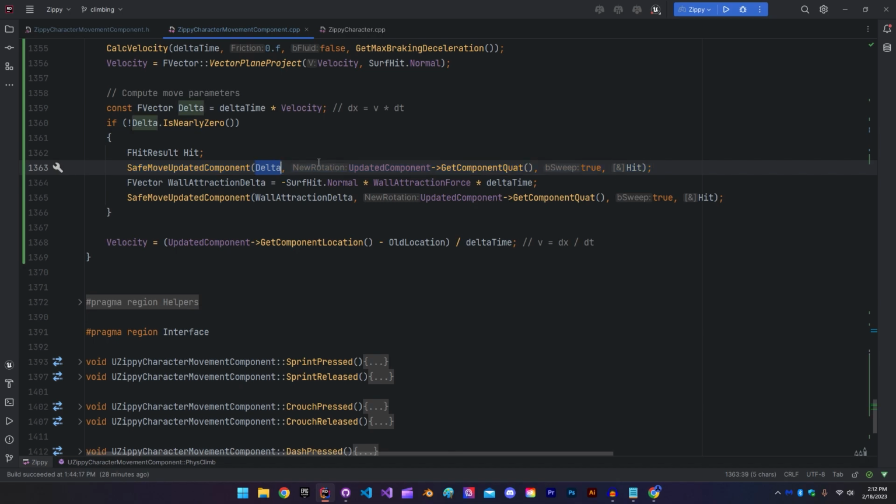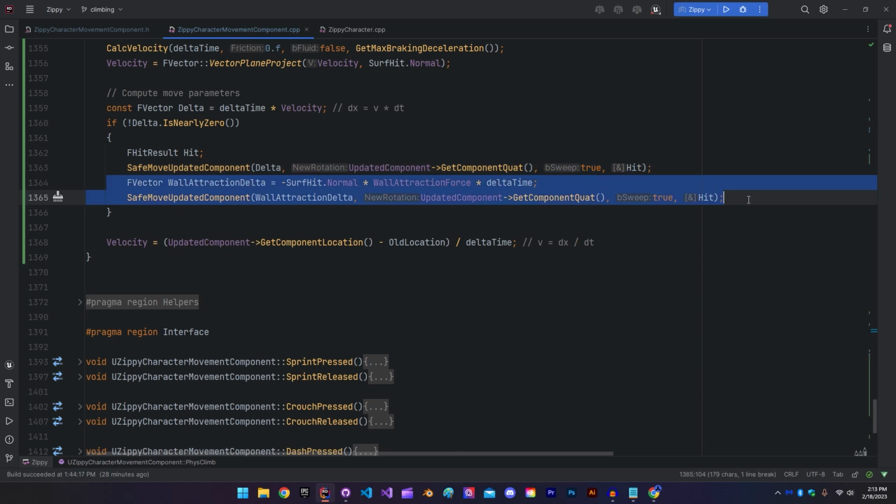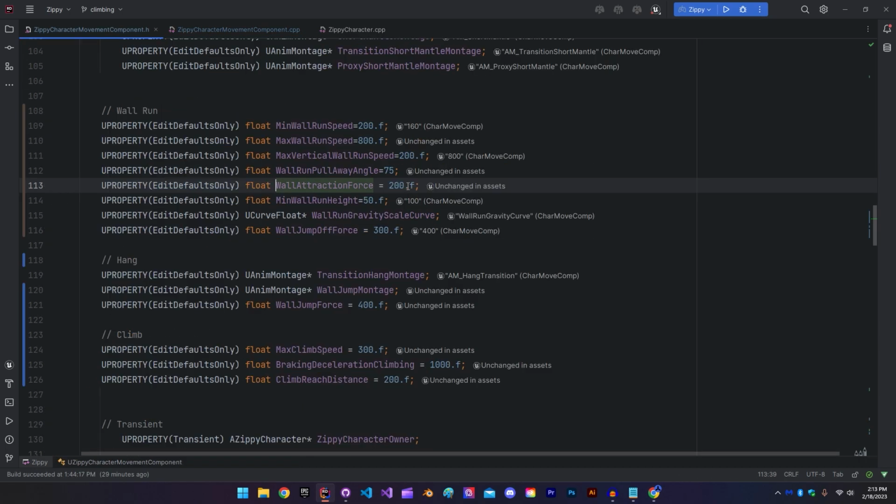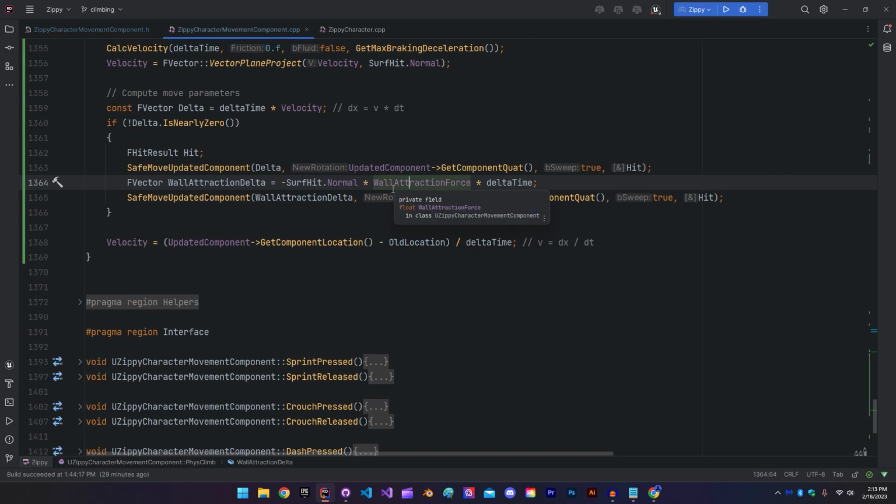So we're going to use that delta, and then we're not going to change the rotation at all, and we are sweeping. Then we're going to add this slight wall attraction delta. So this is going to be negative surface hit normal times wall attraction force. This value came from the wall run. So wall attraction force came from the wall, and I'm reusing this logic because it's a similar idea. You want to keep the character up against the wall just in case something were to change. So we're pulling them into the wall, and then we're actually moving them with that wall attraction delta.